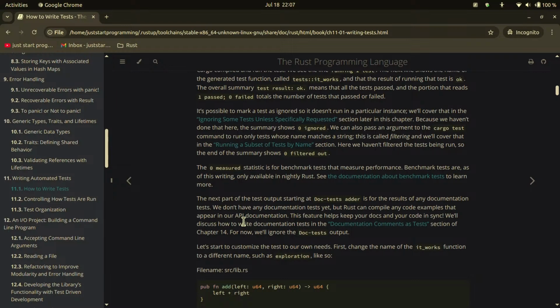The next part of the test output, starting at Doc-tests adder, is for the results of any documentation tests. We don't have any documentation tests yet, but Rust can compile any code examples that appear in our API documentation. This feature helps keep your docs and your code in sync. We'll discuss how to write documentation tests in the documentation comments as tests section.